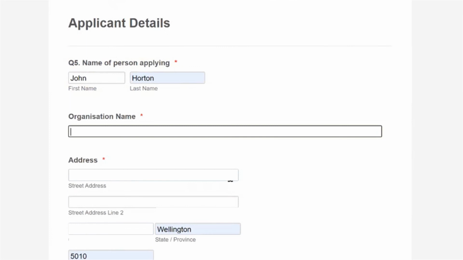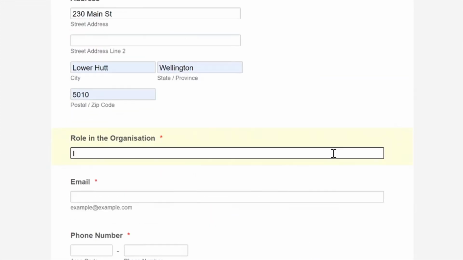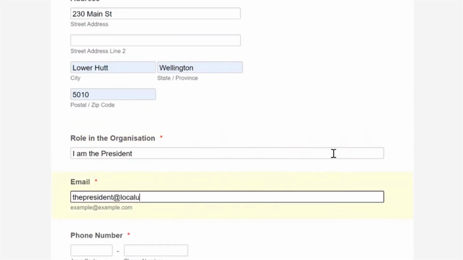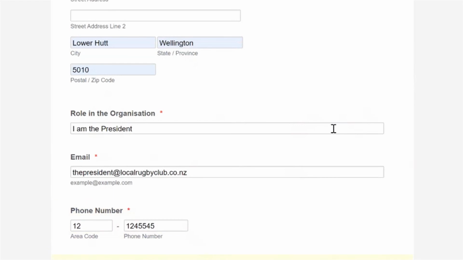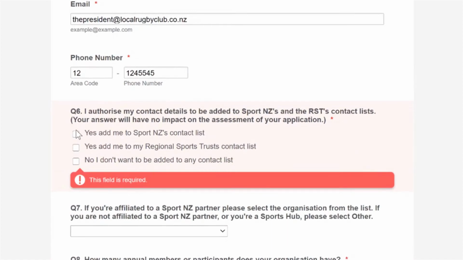So name of the person applying, put your name in there, and the name of the organisation, and type in the address. Scroll down, and type in the role that you have within the organisation, email address, and your phone number, so you can be contacted if there are any queries. Scroll down a bit more. Select the options there that you want. For me, I'll say yes, add me to the contact list of both Sports NZ and the Regional Sports Trust, because if there is a fund or another opportunity in the future, they will let me know about it.